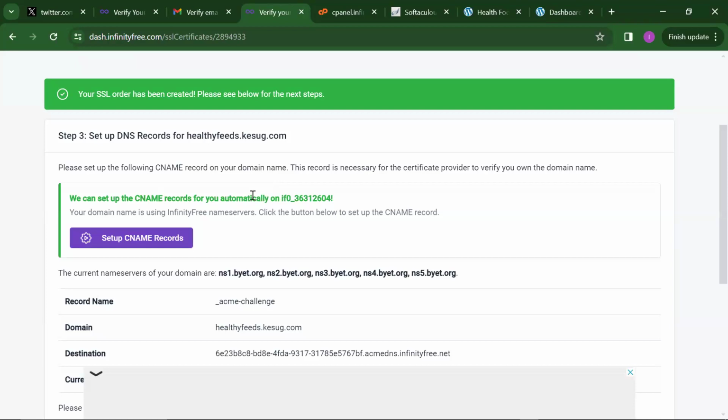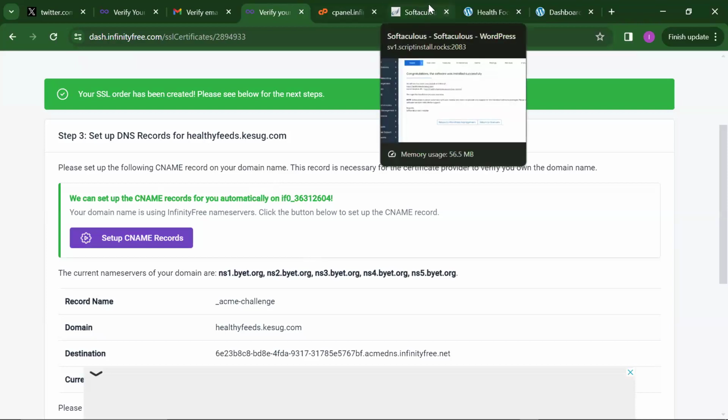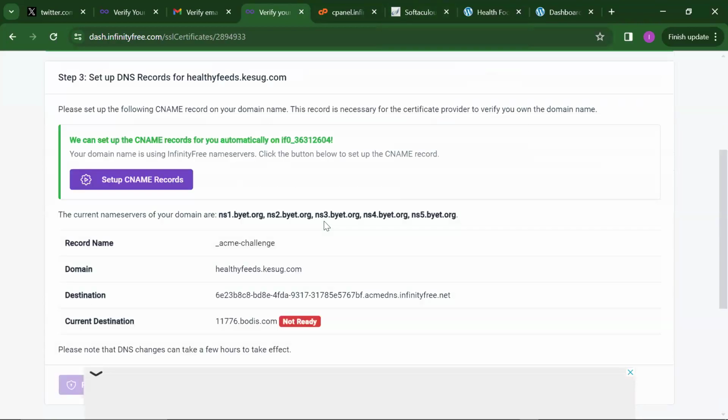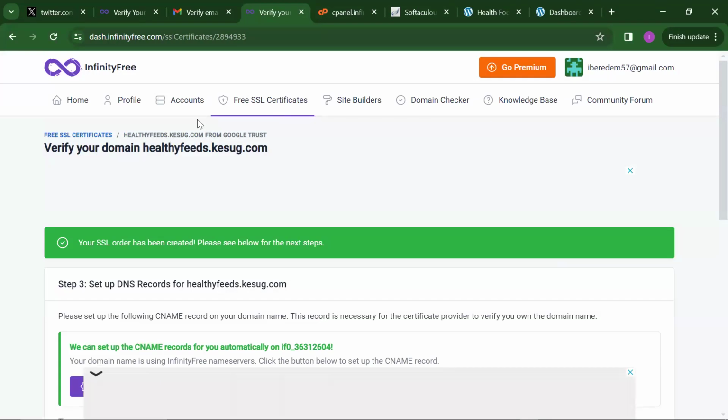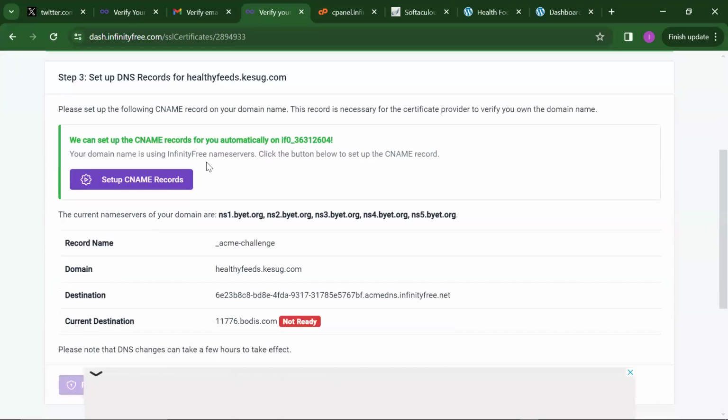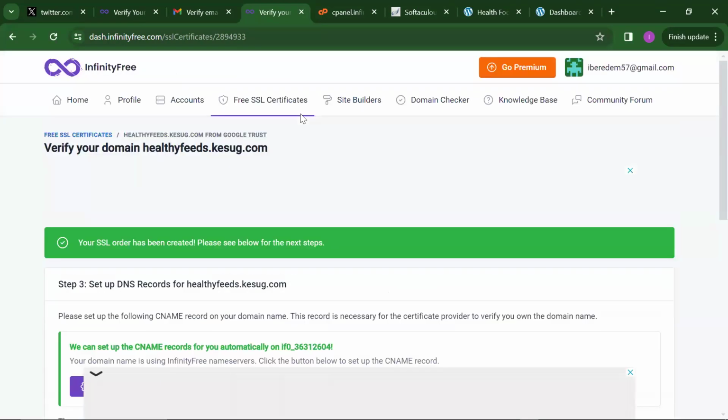It might still show you insecure, that not secure button. The only thing we have to do then is go back to WordPress. But let's see this. Let's try this again. Let's hope that it works this time.